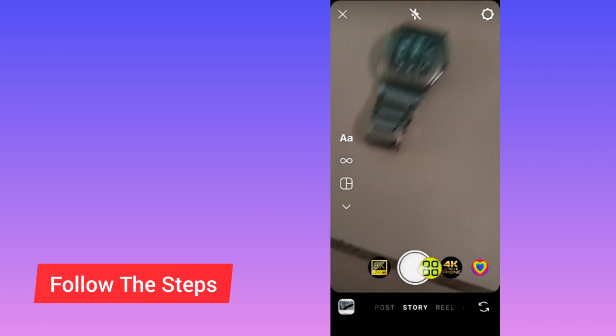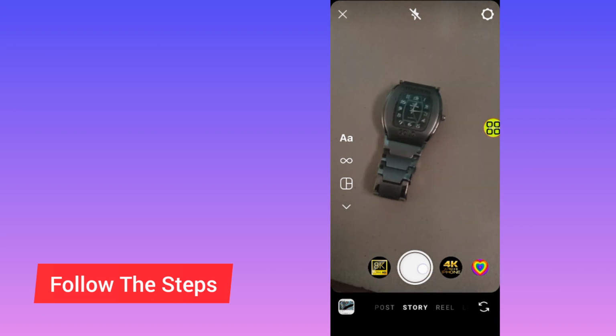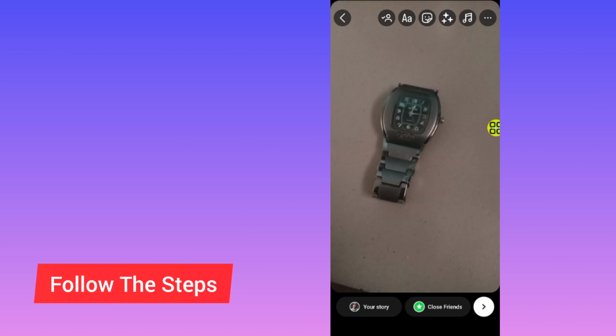So for me, I'll just go ahead and take a picture of my watch like this. So I'll just take a picture. As you can see now, I took a picture of my watch. If you want to add a mention or tag on your Instagram story, tap on this sticker icon.